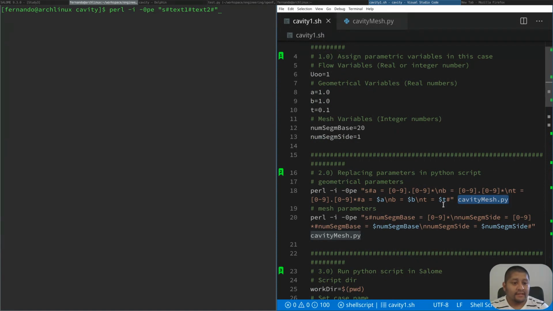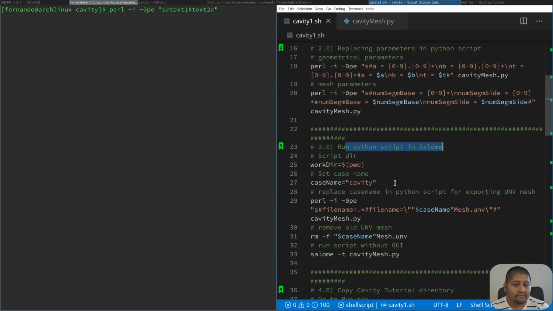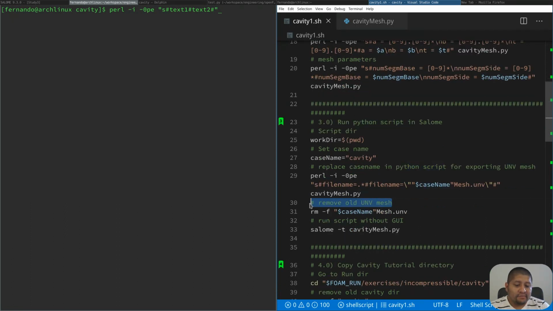The next step is to run the Python script in Salome. Okay, we have some previous steps, such as determine the current directory as workdir variable, the case name as the cavity, and to replace the case name into the Python script for exporting the UNV mesh, by using Perl. The next step is to remove all UNV meshes, and finally we can run this script by using the command salome -t cavitymesh.py.